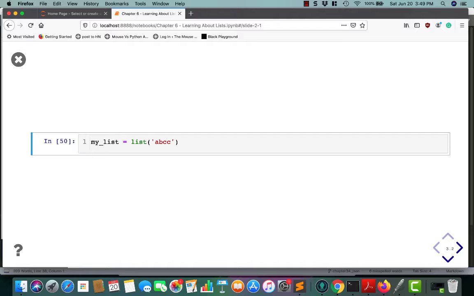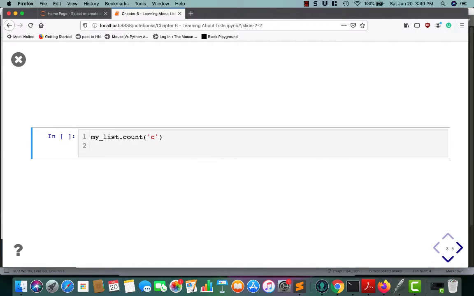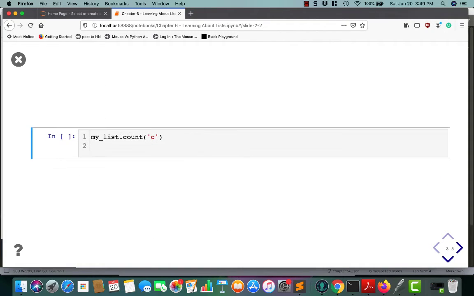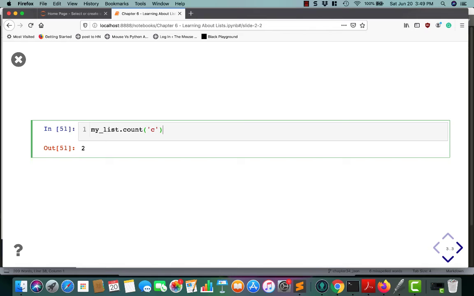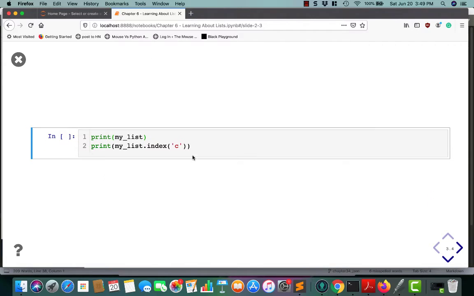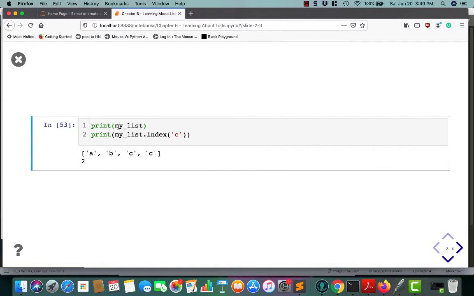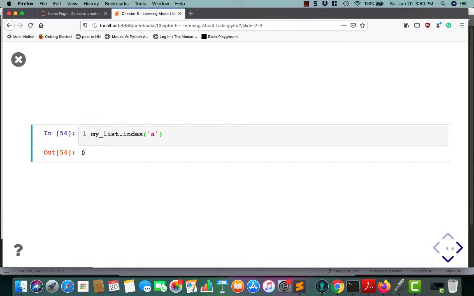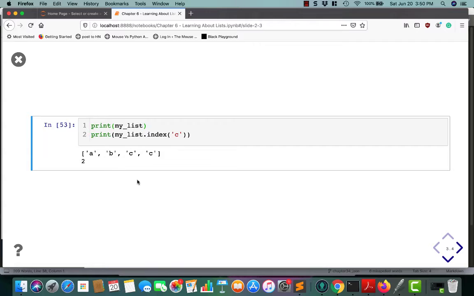So let's create a list, and then we'll count the number of C's in it. Here you can see A, B, C, C. If you run count, you will end up with 2 for the count. If you want to get the index of C, you can run this code. Indexes in lists start at 0: 0, 1, 2. So index of C will find the first instance of C in the list, which happens to be index number 2. Index of A will be 0 because A is the first item in the list.